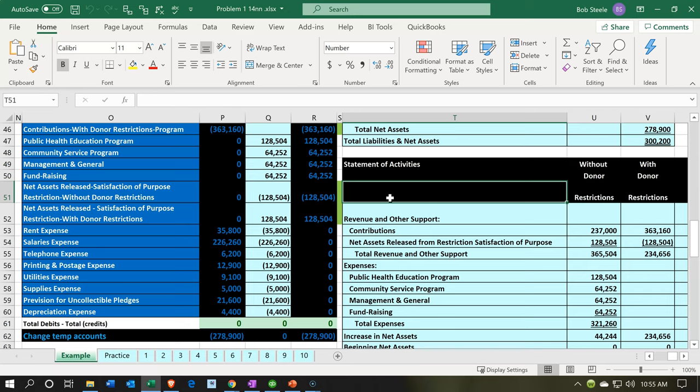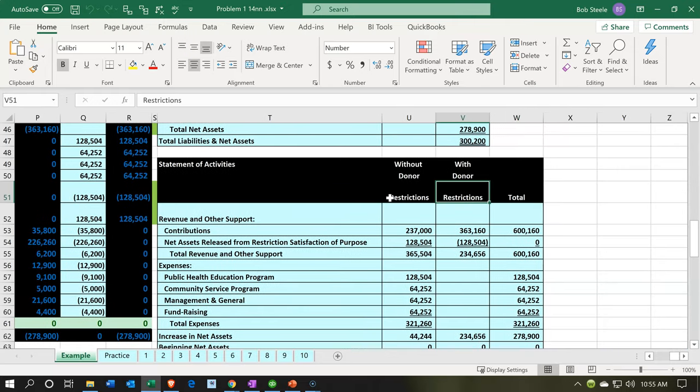But we also have this kind of breakout that we have to deal with for a not-for-profit organization between the items that are with donor restrictions and without donor restrictions. So are there restricted items involved with our not-for-profit organization? If there are, then we have to list those out. Note here in the statement of activities, the typical way we do that is with two columns.